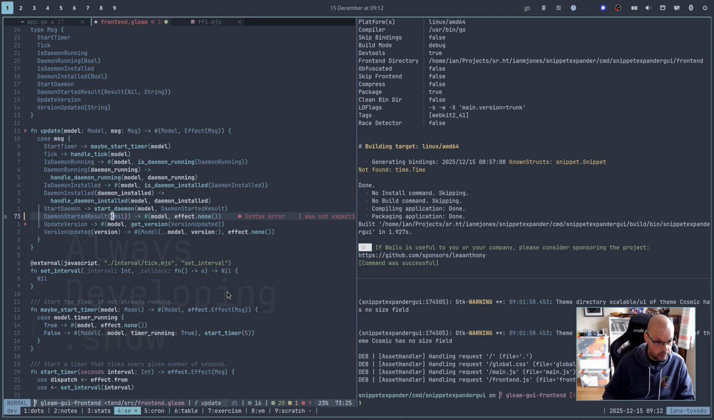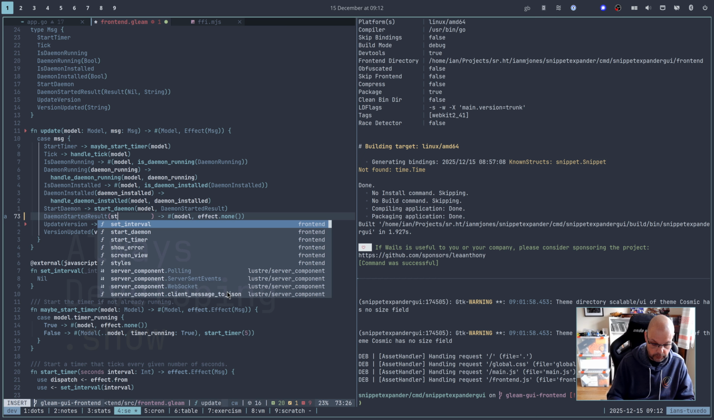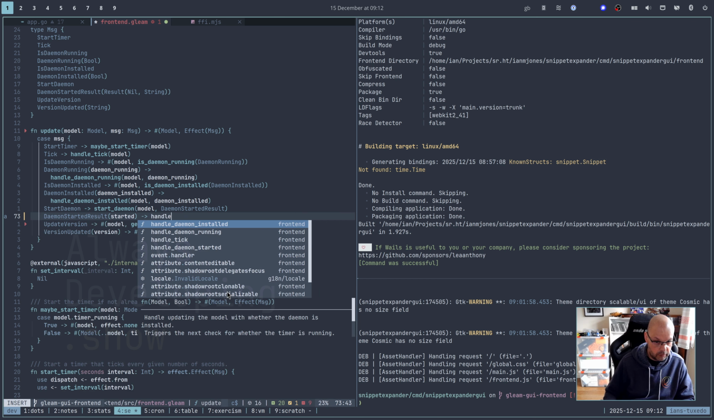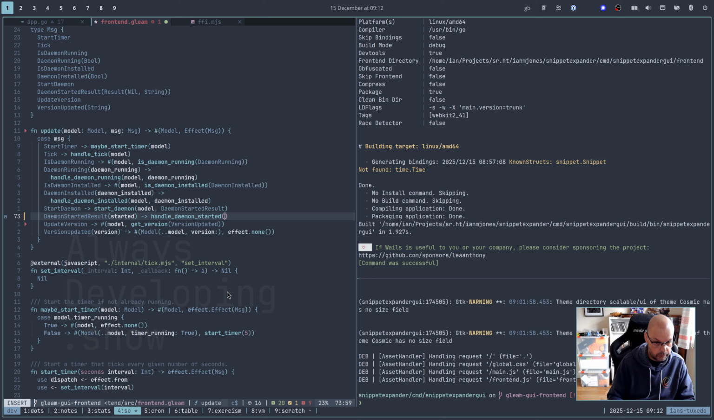Presumably, I don't know if this is good or not. Let me do that. Actually, started. And then I can just do handle Daemon started. Pass in the model. And started. Oh, it's not complaining.